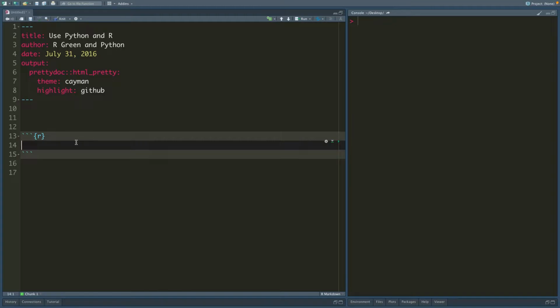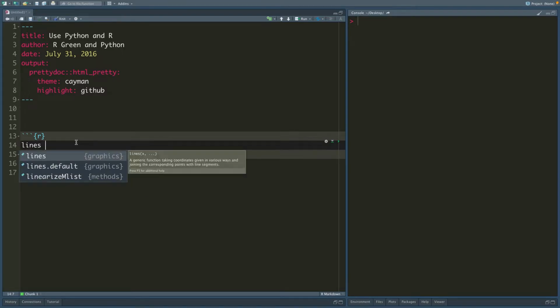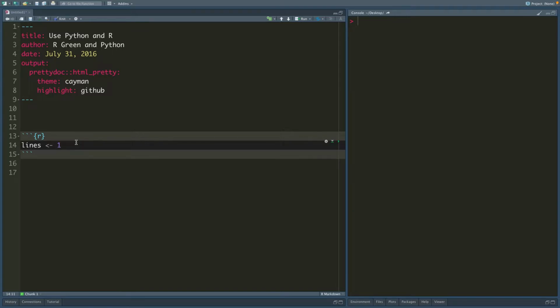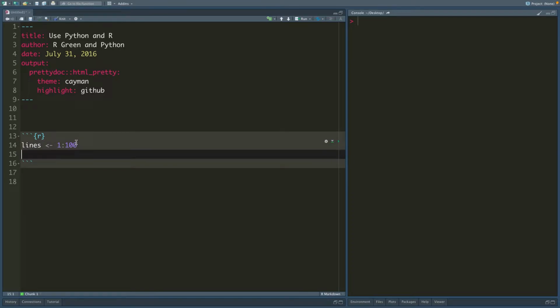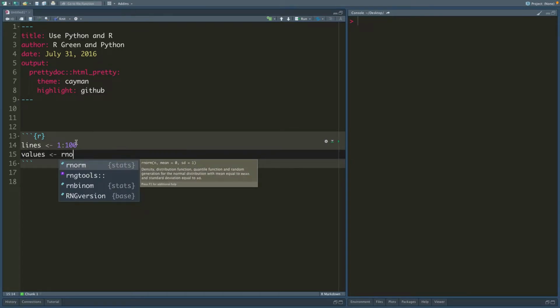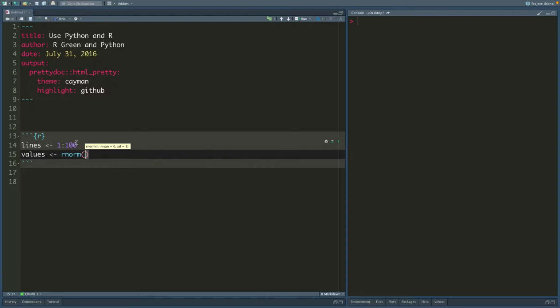Let's say we want to continue first with lines, and then let's say our lines go from 1 to 100. And then let's say values, create some values. Let's say our values come from a random normal distribution, and again we choose 100 values, and then we run the chunk. So this is the part for R, and then we're going to switch to Python.